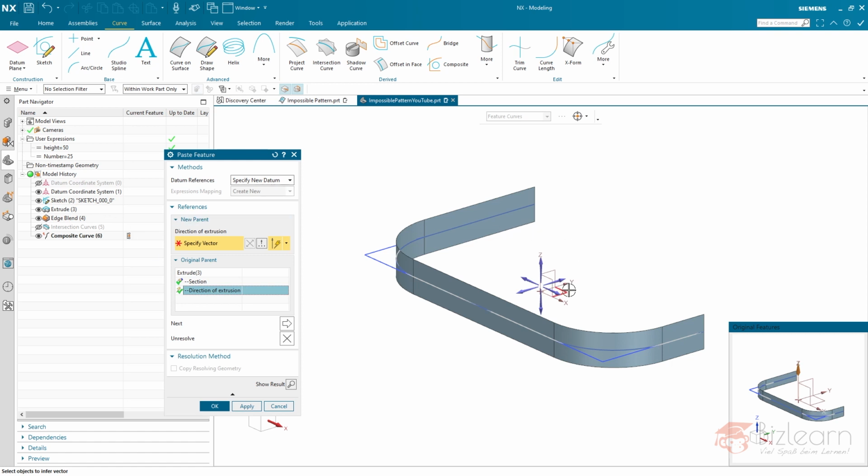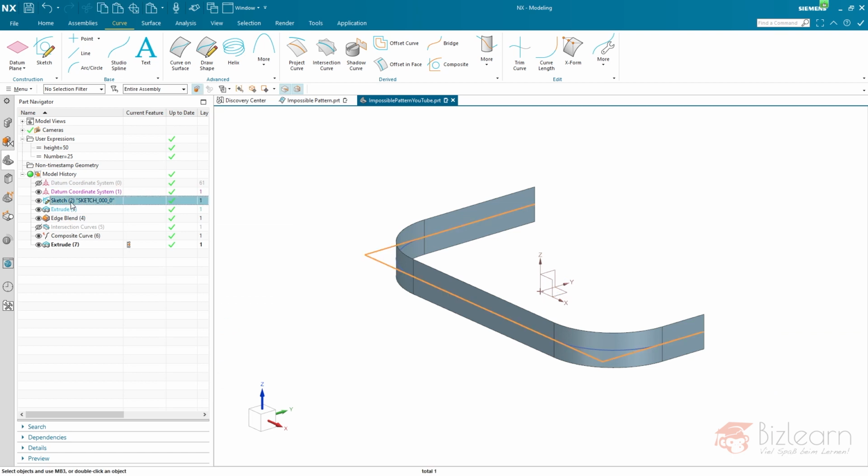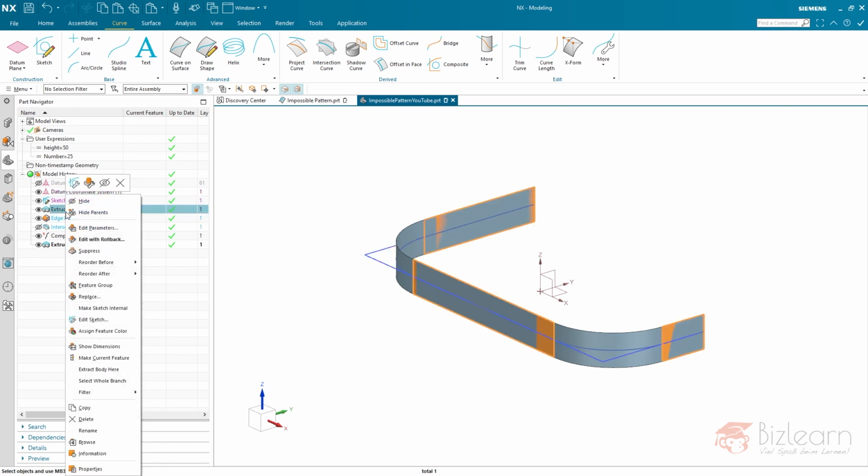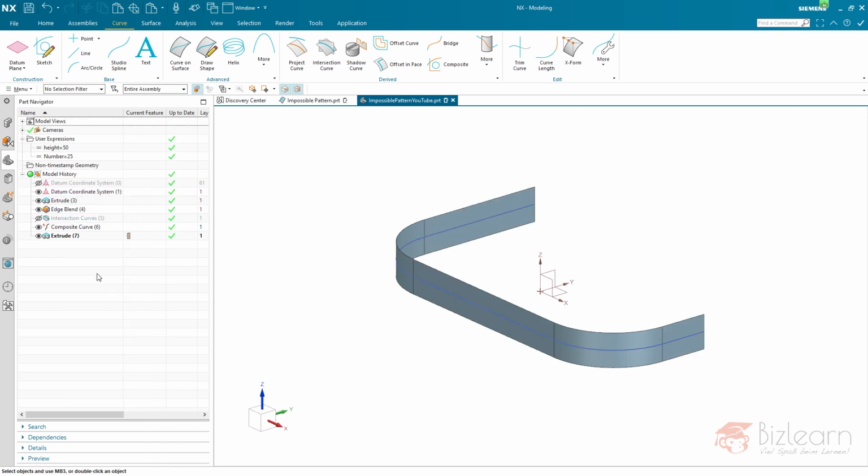And what I have to do now is select a reference for the extrusion. So I'm gonna select this plane, for example, and apply via center mouse button. And now you can see there is no more a relation to my new extrude. This sketch shall be internal again. Right click on the extrude, make sketch internal.